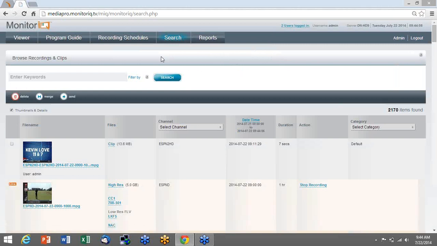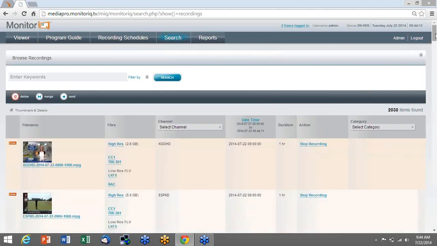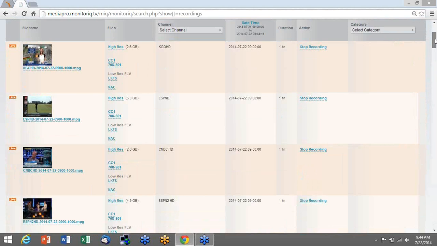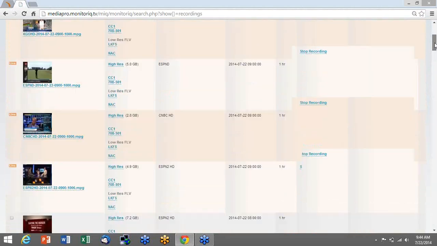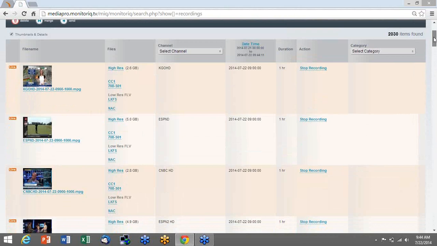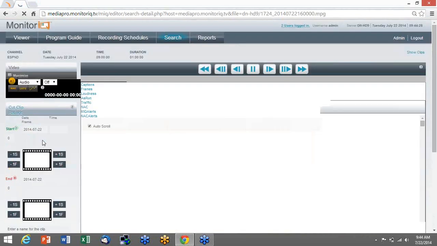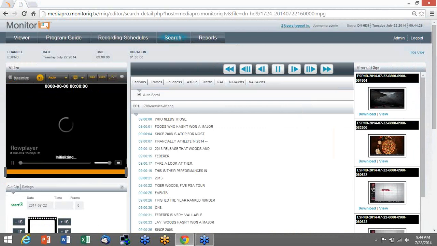What I see then is all my recordings, and the channels that are being live recorded, as you see here on the left. Of course I can see all my other recorded channels on the box as well. For this video I'm going to show you one of the live record channels. I can select, in this case, the ESPN channel. It will open up that channel.